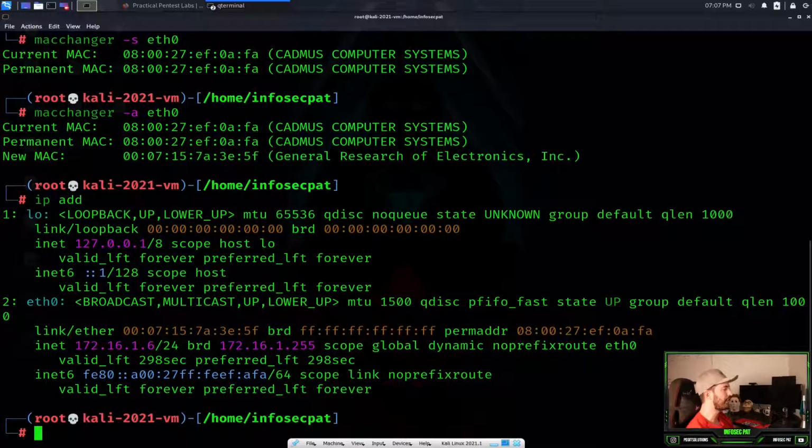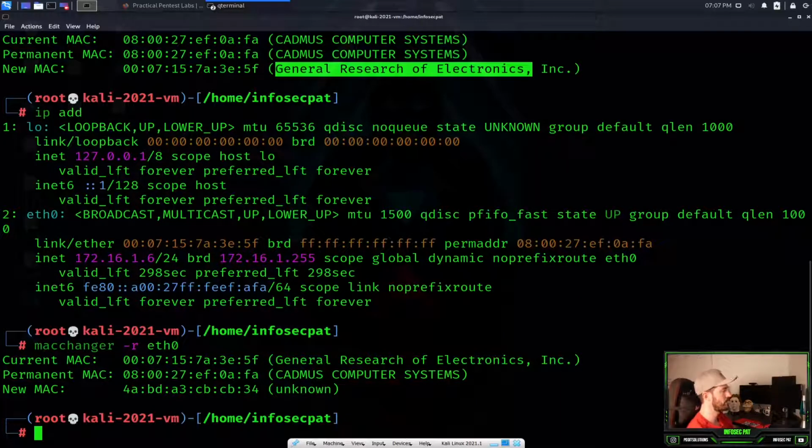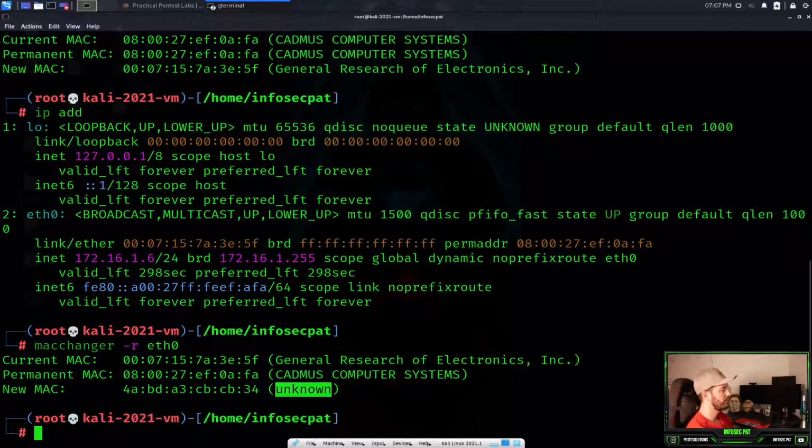Okay, so what if I said, you know what, I don't want to associate it with any specific vendor, I just want to have a random one. So I can do -r for random. Now it says unknown. You see that? So now my new MAC address is 4A:BD:AC:CB:CB:34. Now same thing if I'm doing some kind of attack or maybe an ARP spoof or something that has anything to do with layer 2 of the OSI model, they're going to see that MAC address in the CAM table.